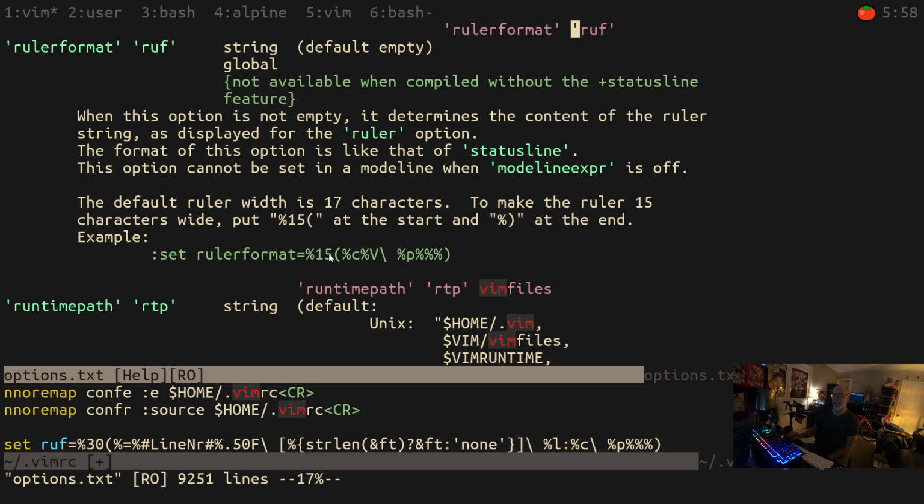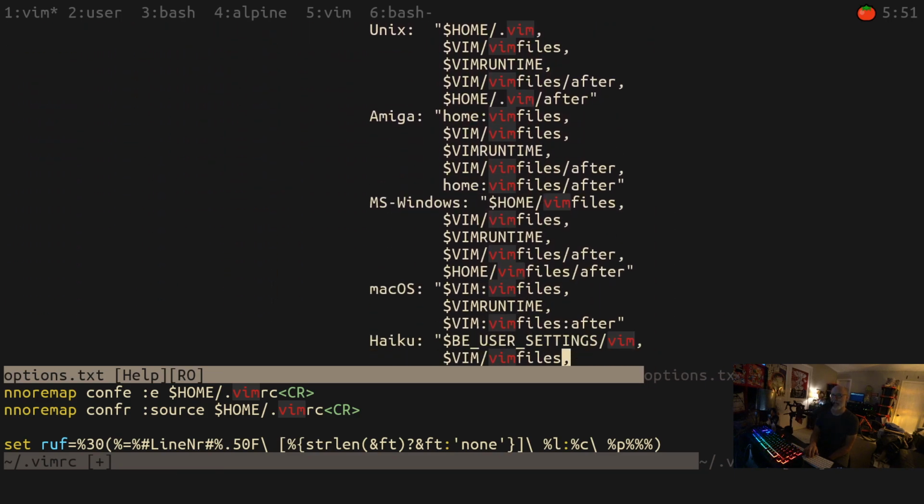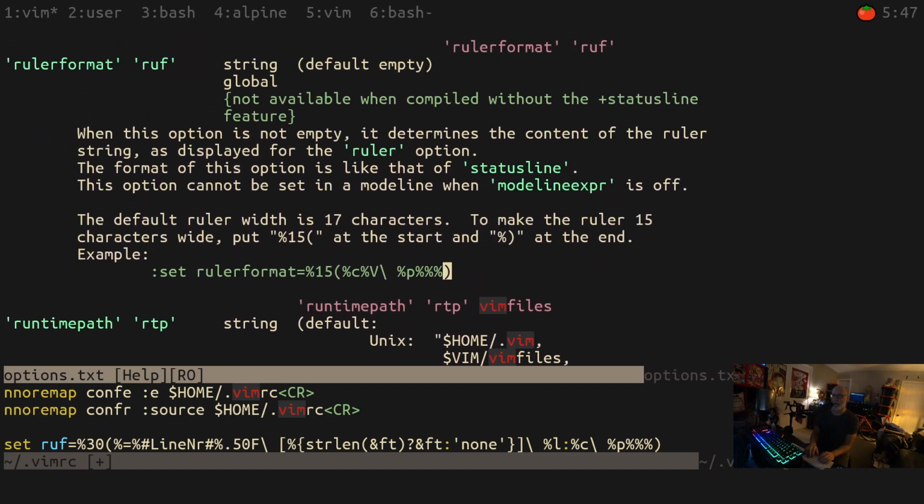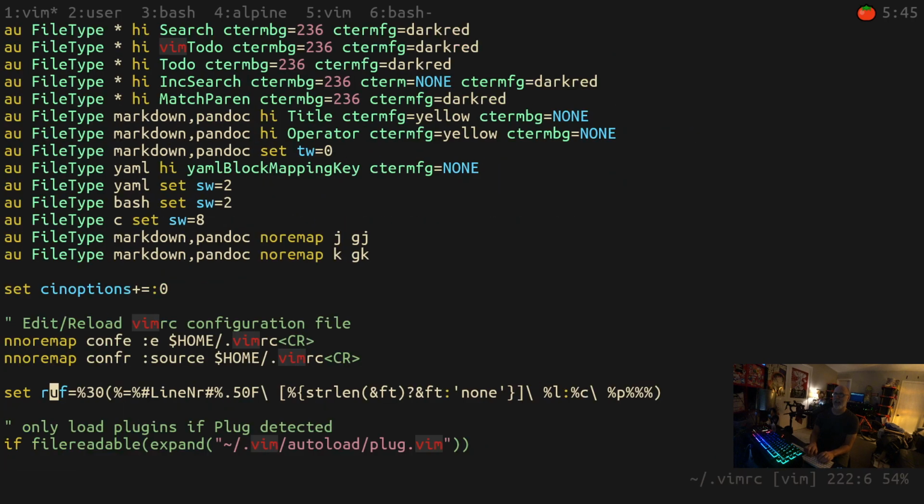And there are a ton of things you can put in here. I mean, you could read forever about how to do it. And if you do it too big, there's a limit on how many characters you can have. I spent hours trying to get my ruler format exactly how I wanted it. But as you can see, I get this now down here, and I get my format and my percentage. So I'm a big fan of that.